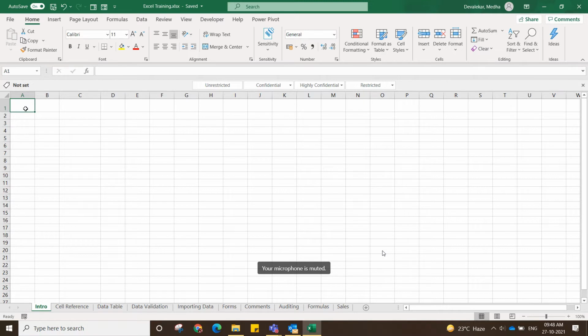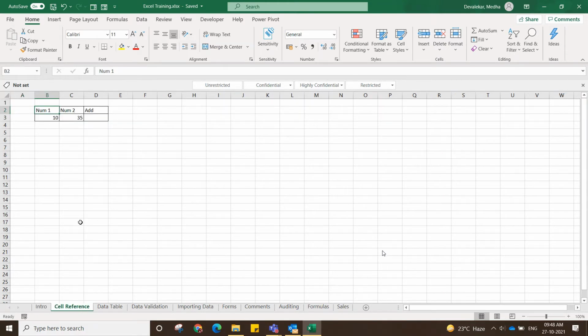Okay, then the next topic is cell references, how you can use cell references in formulas. So here I have a small table with two numbers, and we need to perform some operation based on this data. So how can we refer to a cell? We can just click here.